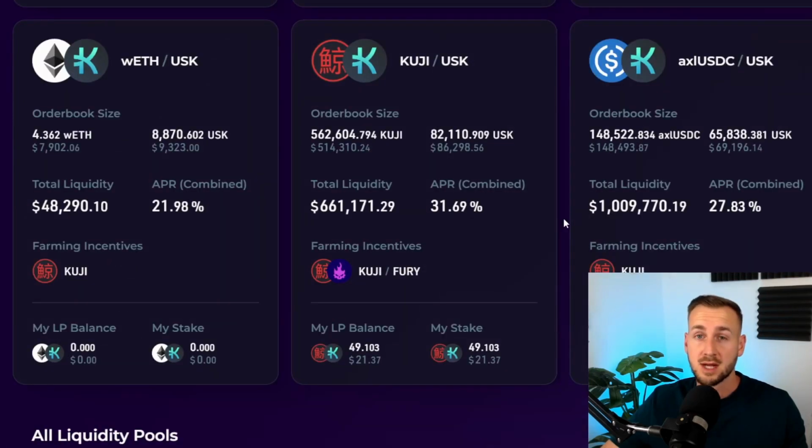The same details are posted on here. We'll just go through them really quick. So as you can see, we have 2 quoted assets. So this liquidity pool here would be for Kuji to USK, the stablecoin. The order book size shows us on the left the amount of Kuji tokens in this LP, and the amount of USK is listed on the right. Then we have the total liquidity, the combination of both of these. Then we have the APR. It says combined. So this is a combination of the swap fees generated on this pair plus any farming incentives.